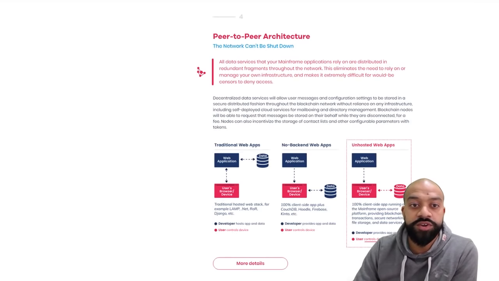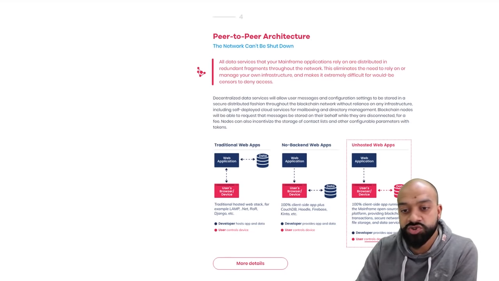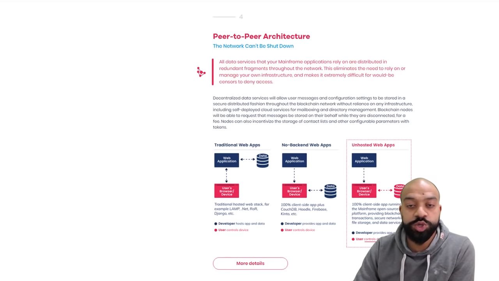And then as we move on, we've got peer-to-peer architecture. So this is really looking at the decentralized aspect of it. In a traditional web application, on the very far left image, what you'll have is the user's browser or device.